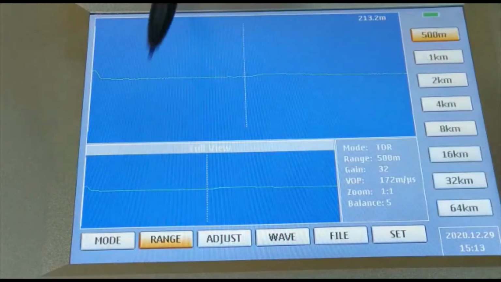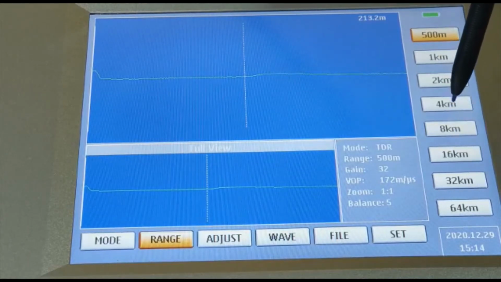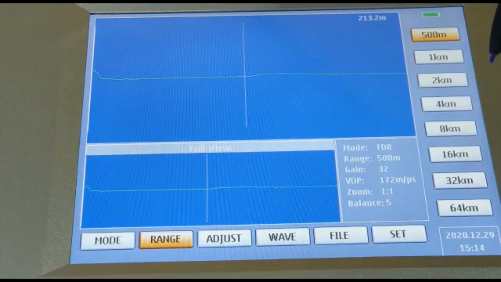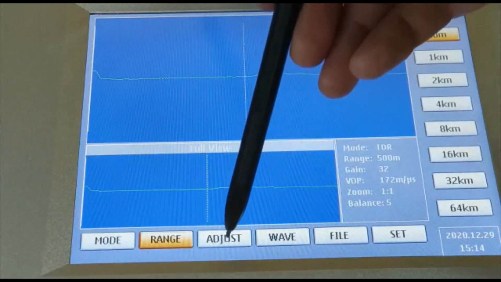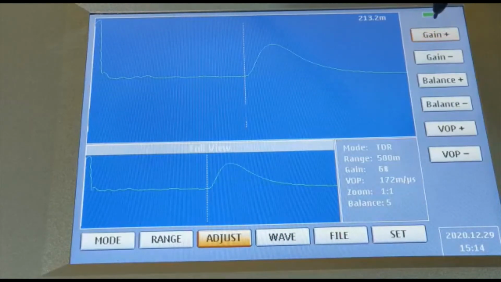If you go to the range option, you can see that the equipment has different ranges for different lengths of the cable. You can select based on the cable length, whether it is 500 meters, 1 kilometer, 2, 4, 6, 16, 32, 64 kilometers. Go to adjust. You can see that you can adjust different gains. You can increase or decrease so that you can see the clear distance to fault.